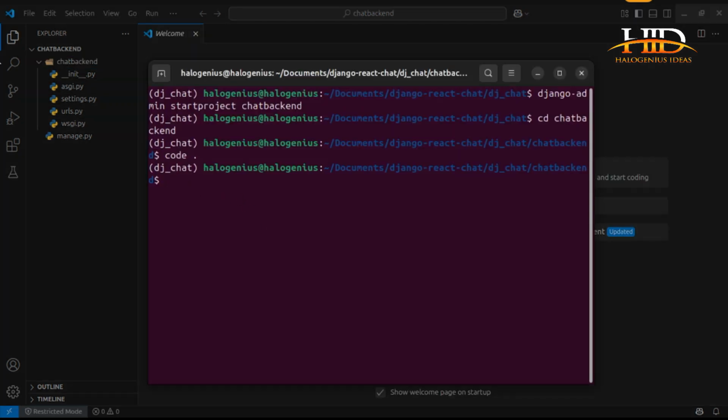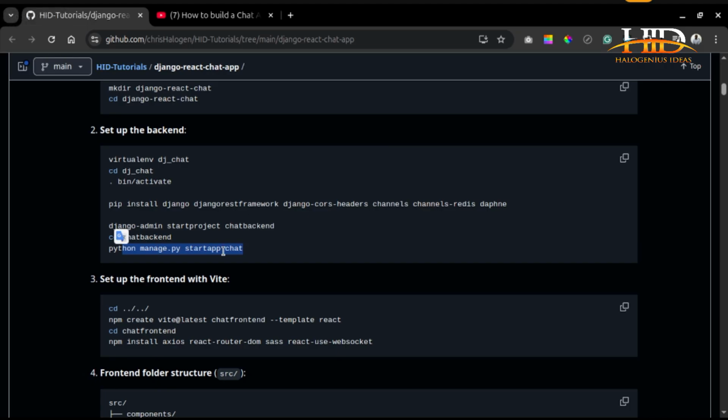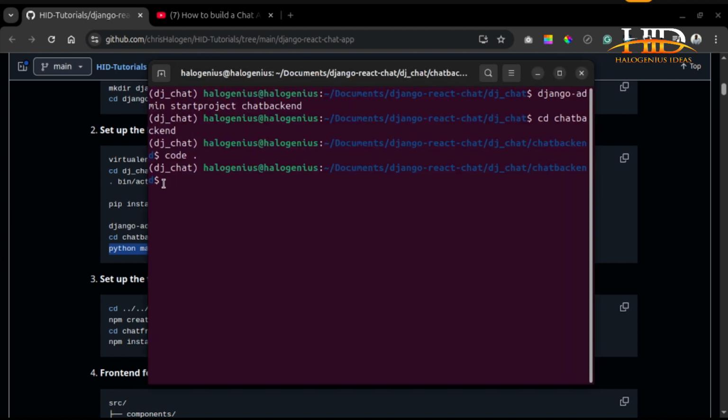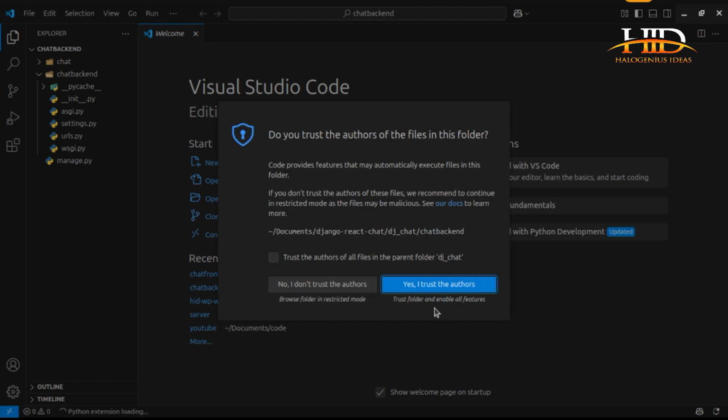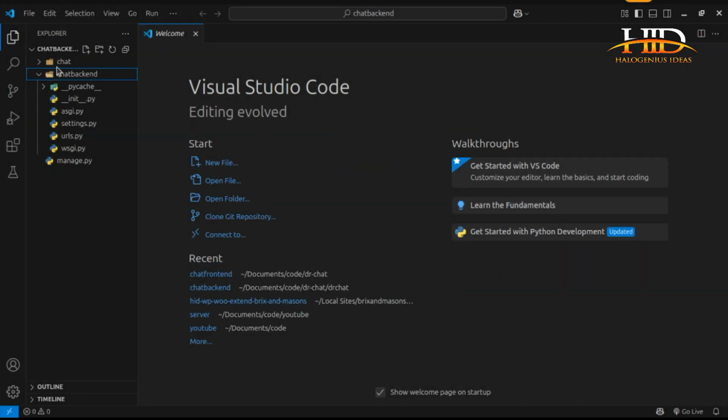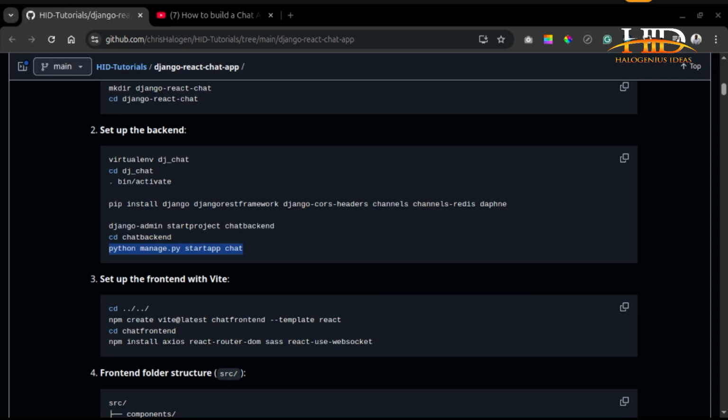So if I come here, copy this, come back here, paste it, so that I can create a Django app. Yes, trust. Yes. So you can see the Django app that I just created, which is chat. So that is it over there. And the backend is set. Basically the backend is set.